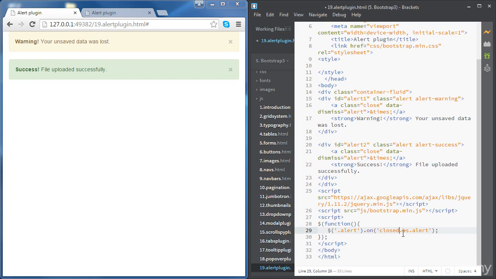If you use close.bs.alert, this one will fire the function when the close instance is called. So once you click on the button, then we will execute the function, and then the alert message will disappear. Well, let's go for closed for now. So we want to run the function once the alert message is closed.